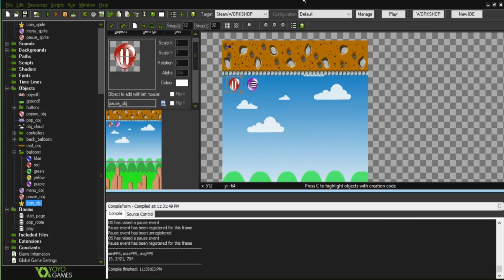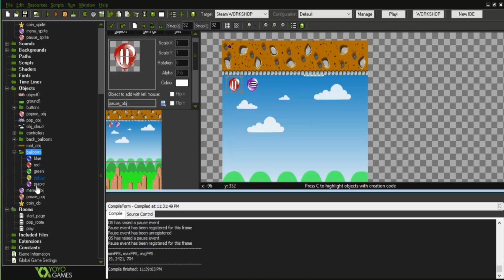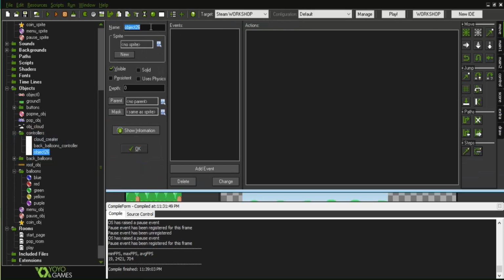Alright, so I'm going to create a controller for creating these balloons. We have already included these balloons in my objects folder. So inside the controllers folder I'm going to right click, create object, and name it create controller. I'm not going to select anything inside it right now because I want to create it as a controller. Inside it I need to have about 3 events.